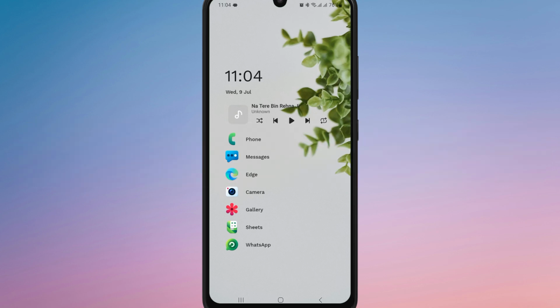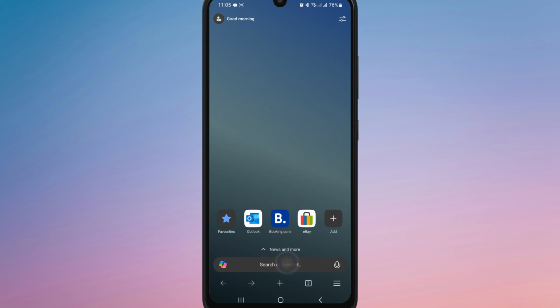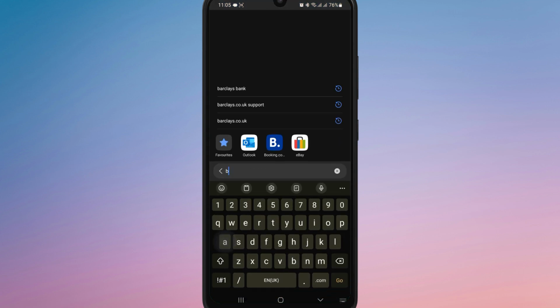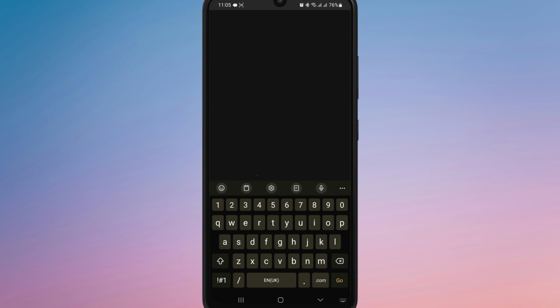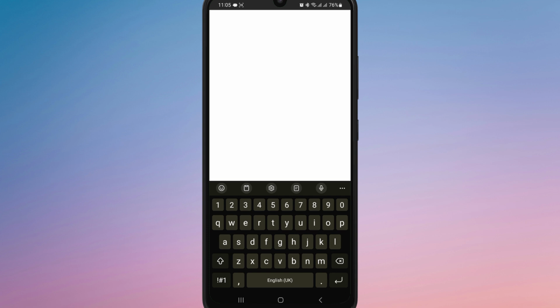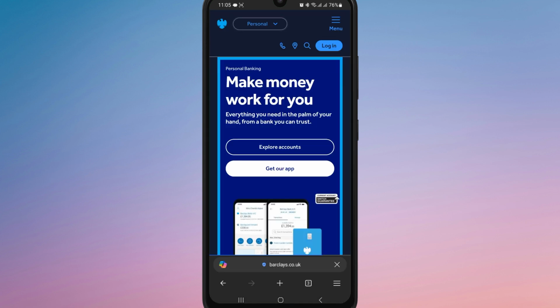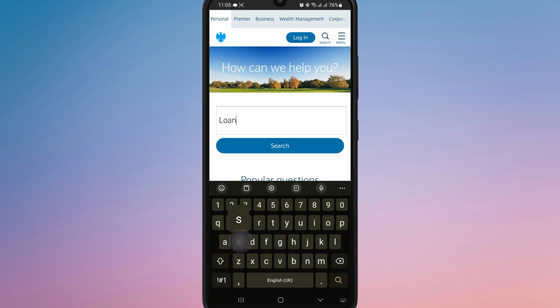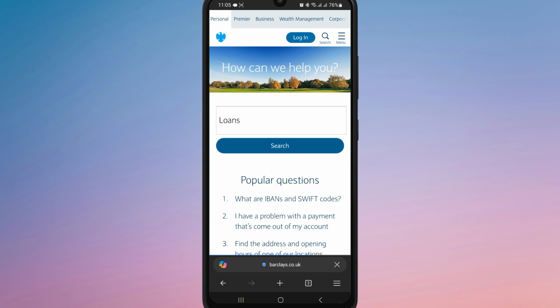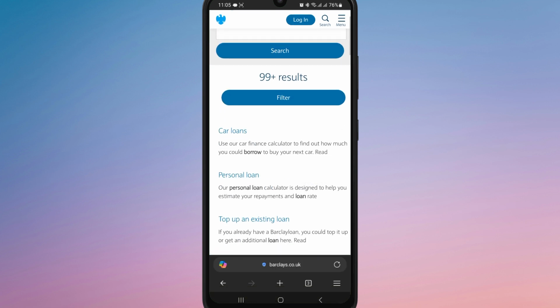First of all, open your preferred browser and go to the official Barclays website by typing barclays.co.uk in the address bar. Once you are on the home page, look towards the top right corner of the screen where you will see the search icon. Tap on it and type loans in the search bar. You will now see a list of all loans available through Barclays. From the list, select personal loan if that's the type you are looking for.